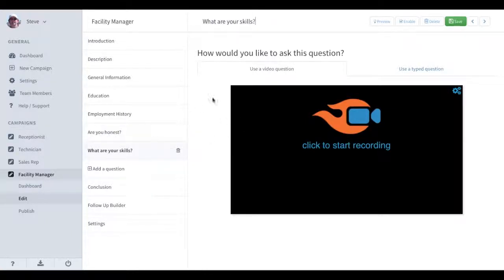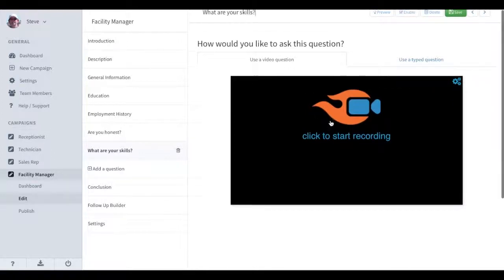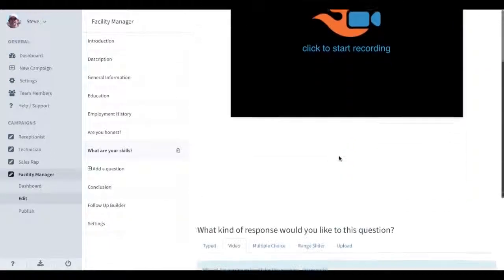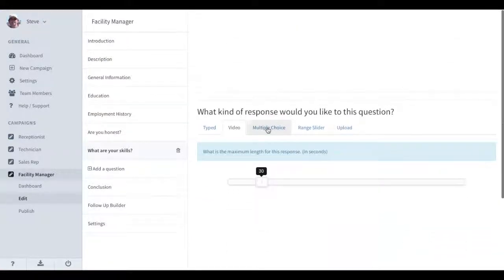And in this case, let's say we're asking about their skills and we want to use a video question. You simply click here, record your question, and you can allow them a video response by how many seconds, or a typed response. So once you've selected how you'd like your response, you can go on and ask as many questions as you'd like, and this list will continue to grow.